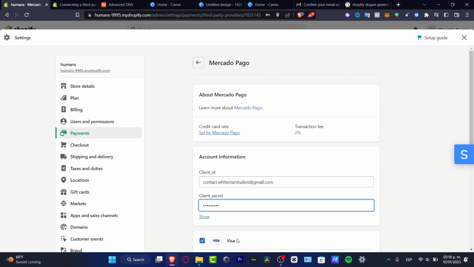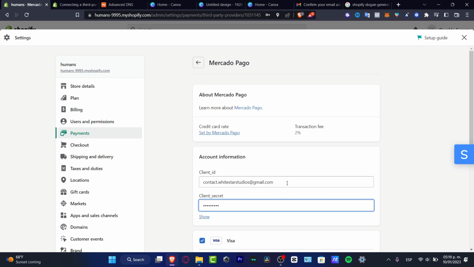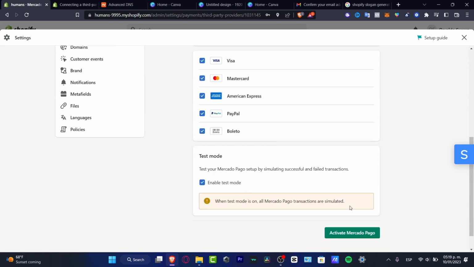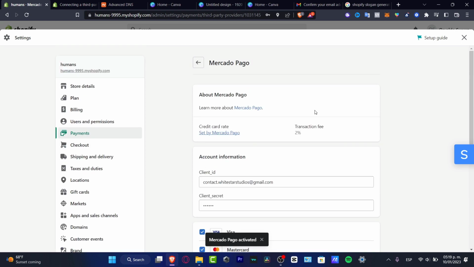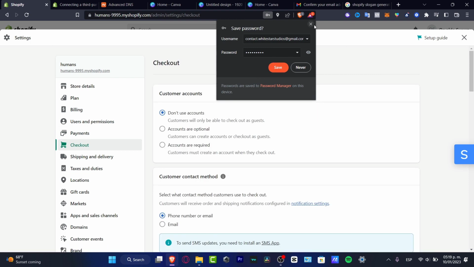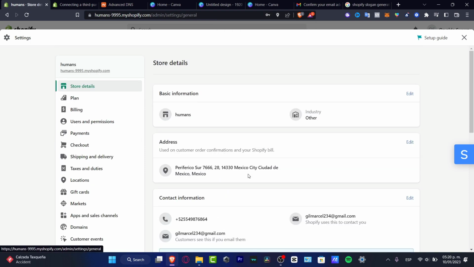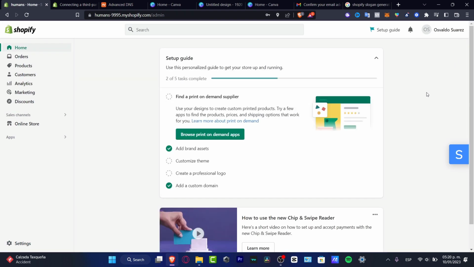What's going to happen here is that I just need to import my account information. I want to hit enable the test mode and then activate Mercado Pago. Just like that, my payment method has now been enabled. So now I have the payment method, I have the checkout, I have the brand, everything has been added successfully.